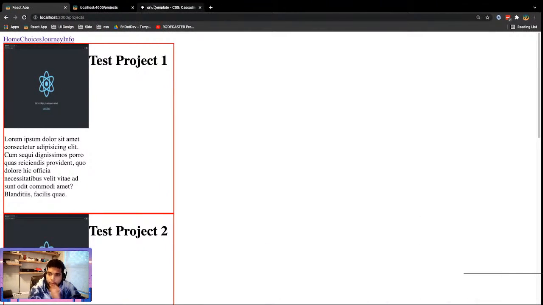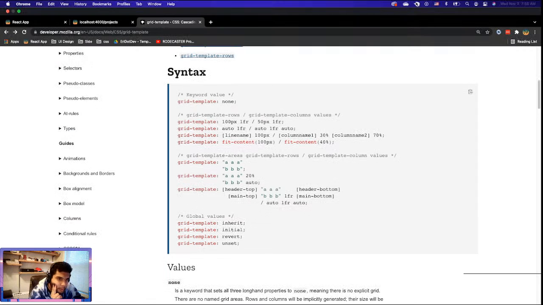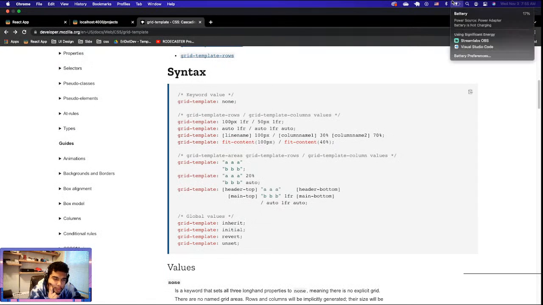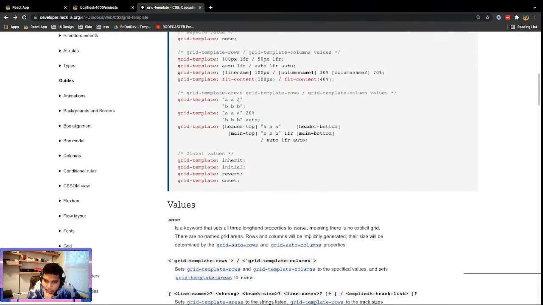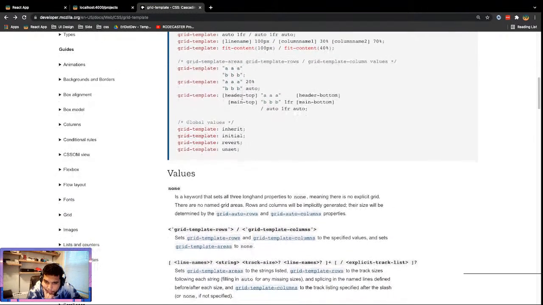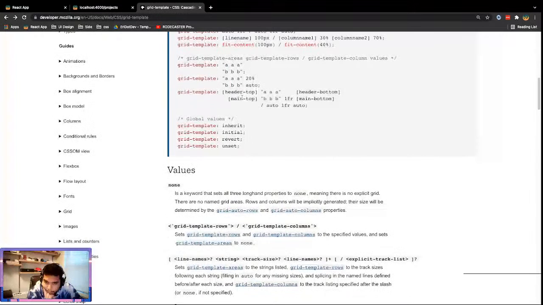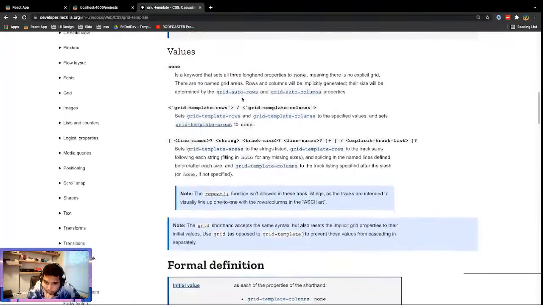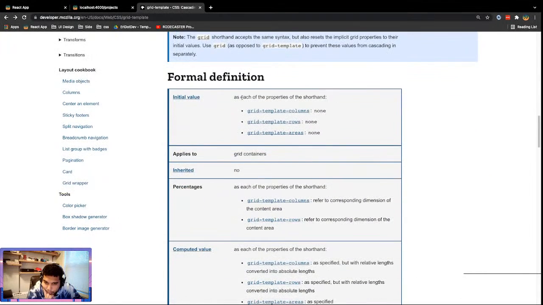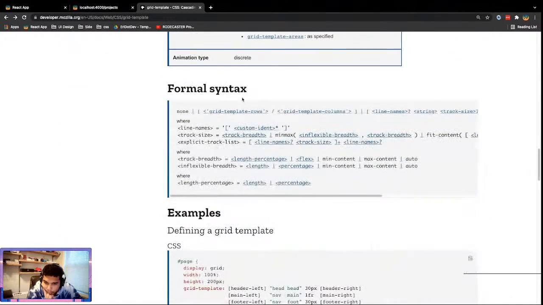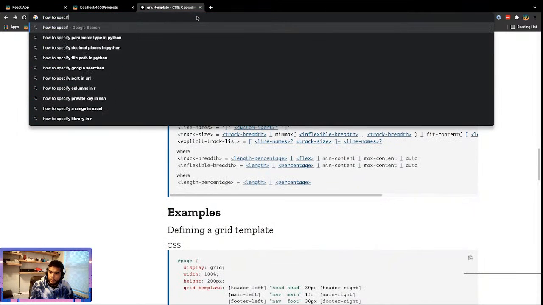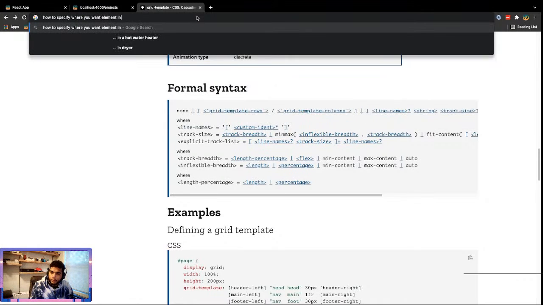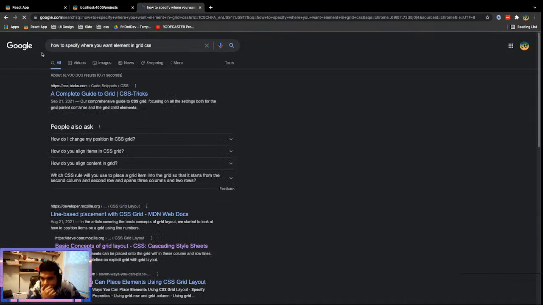Hold on, I'll figure this out. Let's see. How much time do I have? Not much. I have to end this soon, but let's see if I can figure this out before I get off. How to specify where you want elements in grid CSS.